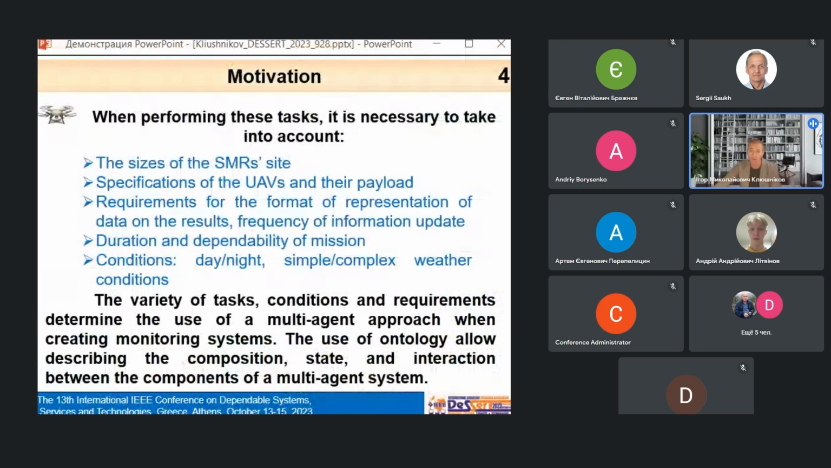When performing this task, it's necessary to take into account the size of the SMR site, specifications of UAVs and their payloads, requirements for frequency of information update, duration and dependability of the mission, and conditions: day or night, simple or complex weather conditions. A variety of tasks, and even the variability of conditions for their implementation, determined the use of a multi-agent approach when creating the monitoring system. The information model of the multi-agent system uses an ontology that allows describing the composition, state, and interaction between the components of this multi-agent system.